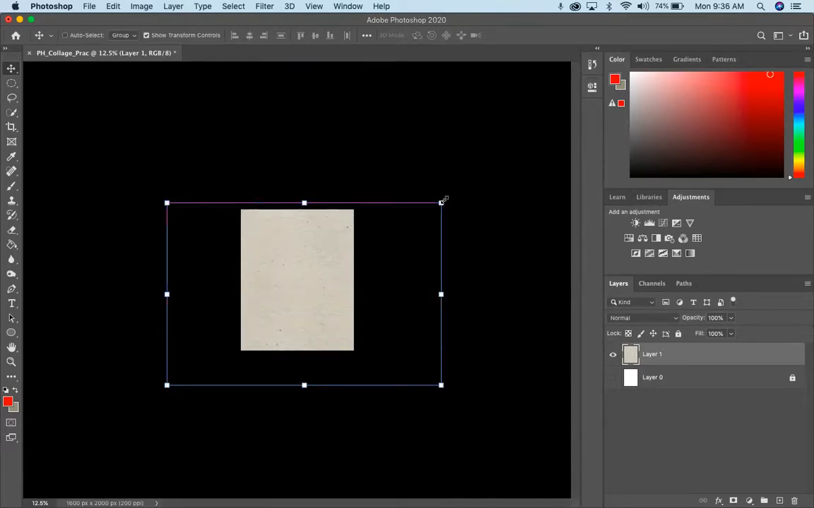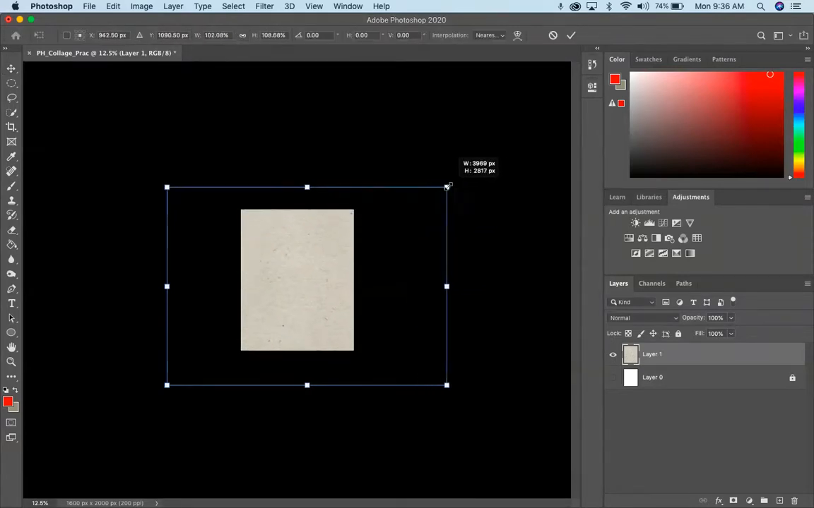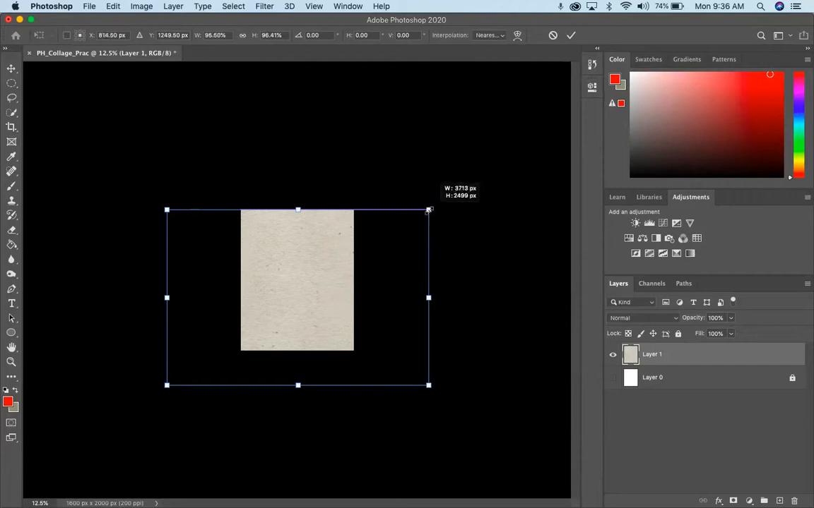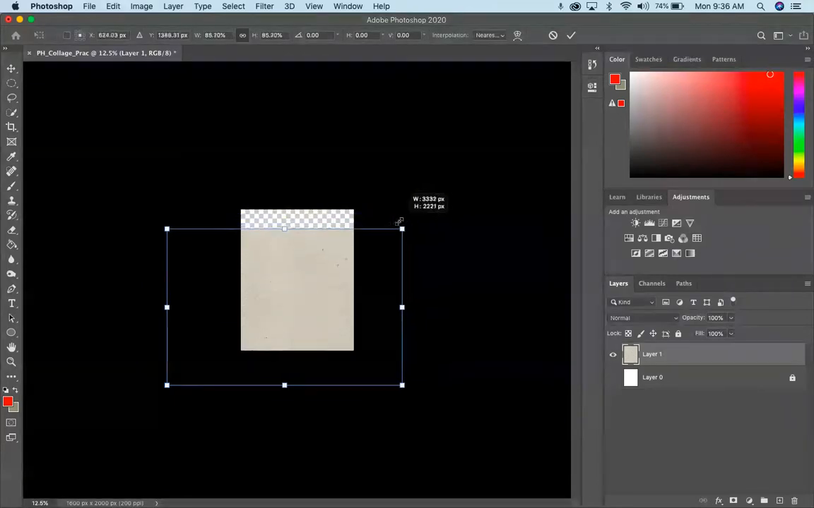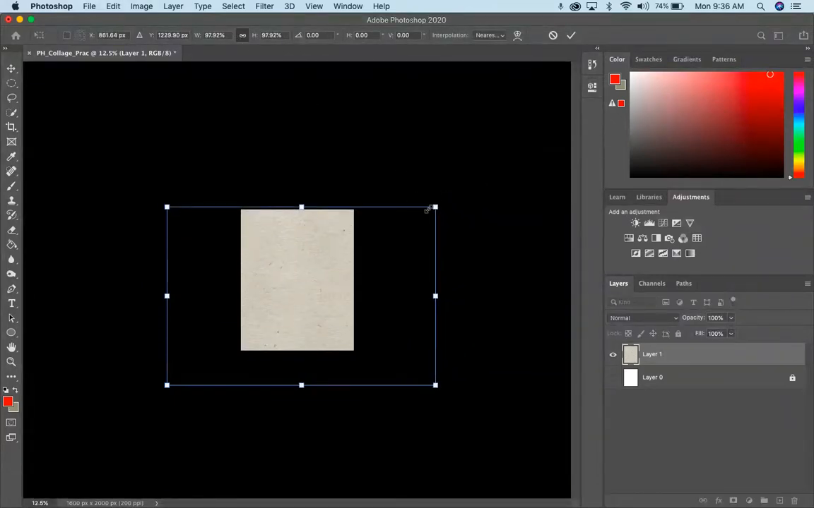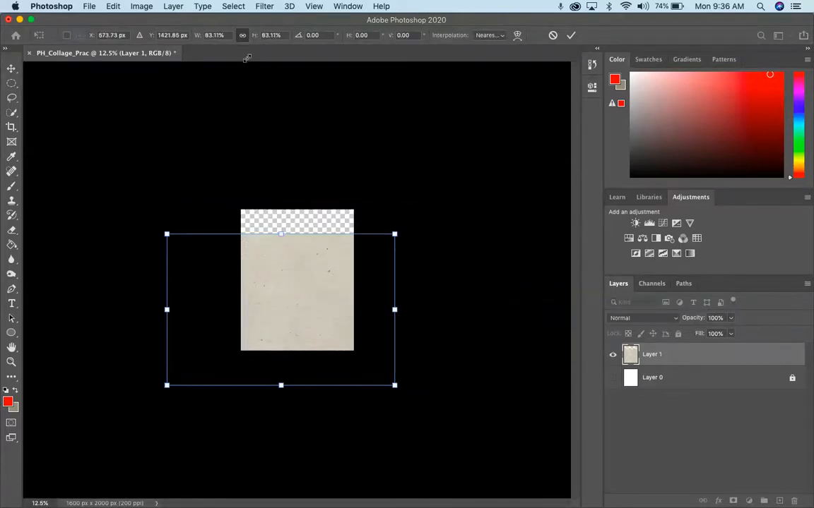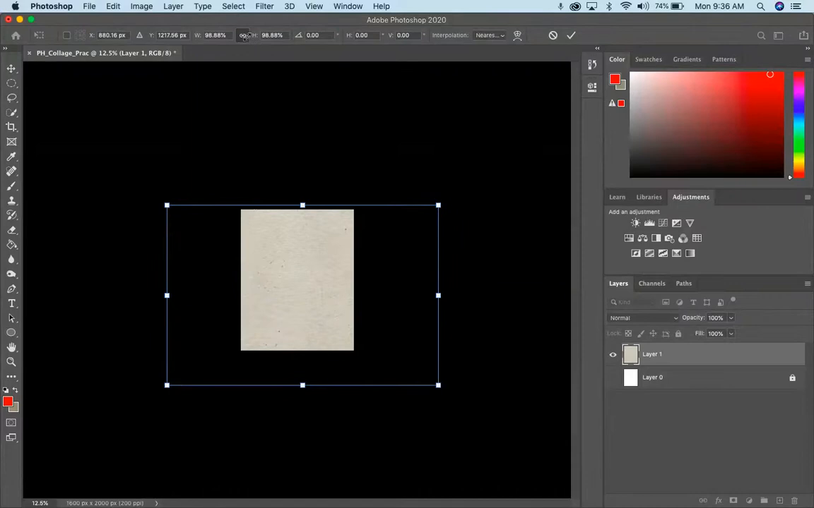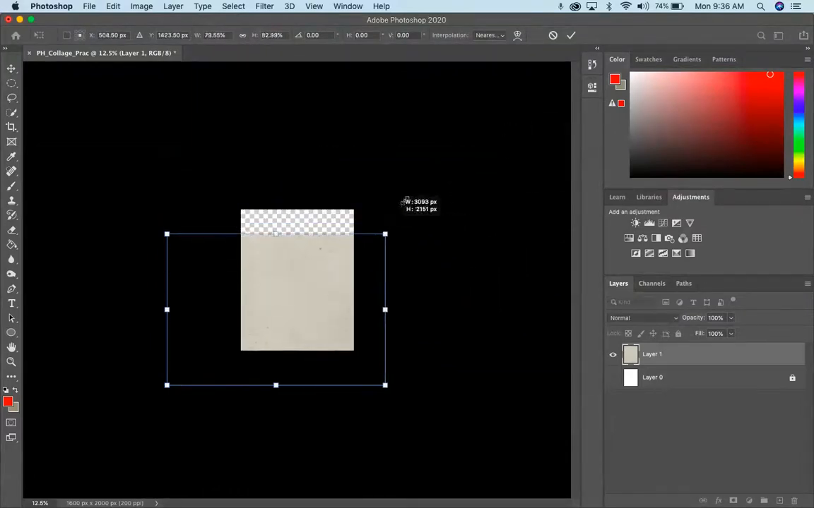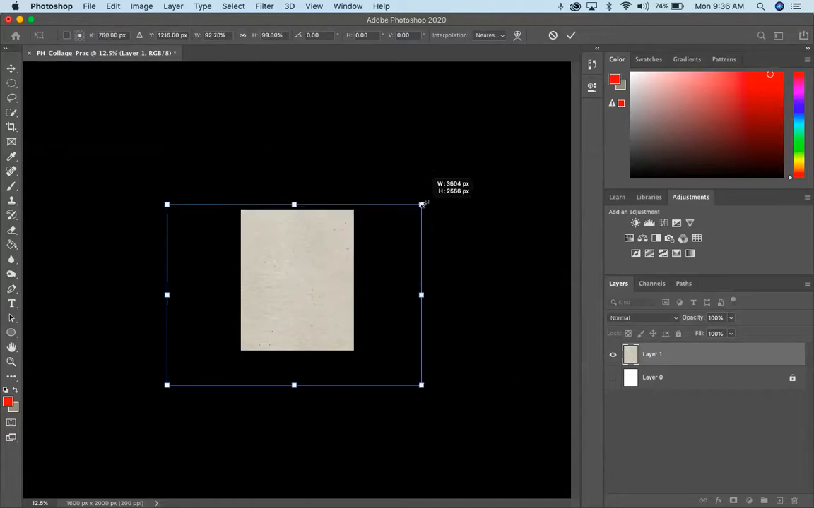And if we go to the corners here, if we get this diagonal arrow, that allows us to scale the picture. Now, it's good practice to hold down shift. If this little chain here is clicked, I do not need to hold down shift. Now, if I click off of this, I can warp this and shape it to whatever size I want.